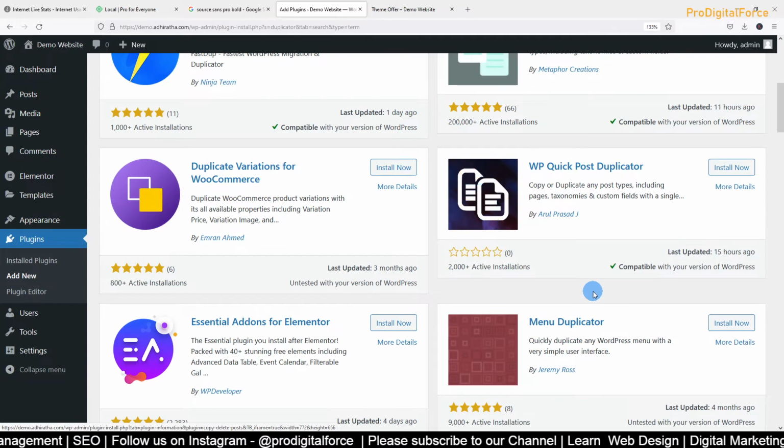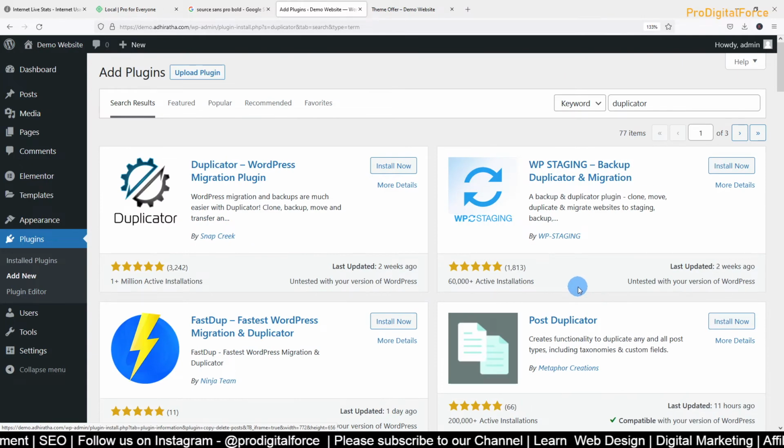So we will find a plugin to duplicate that same page one more time.